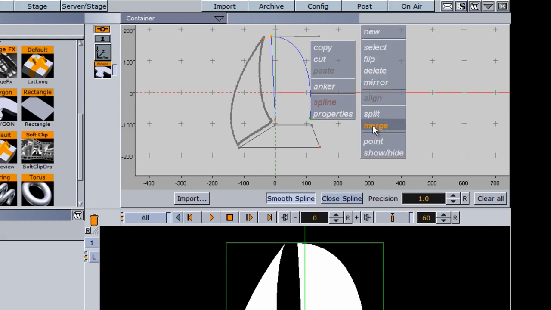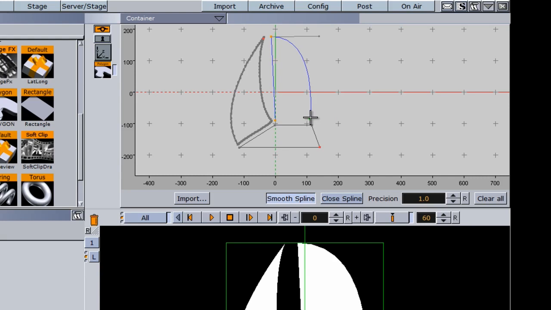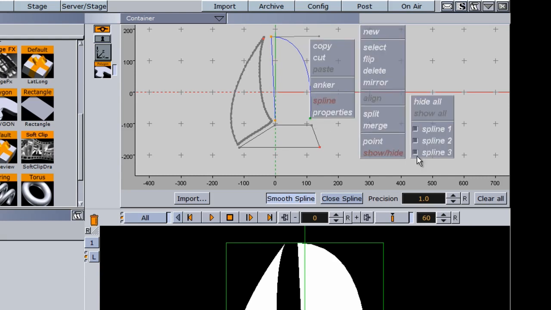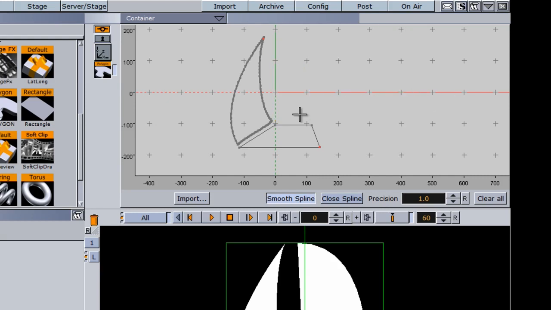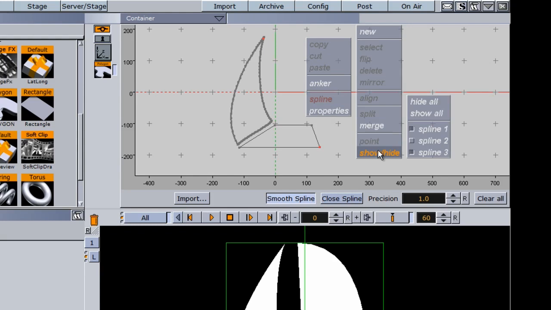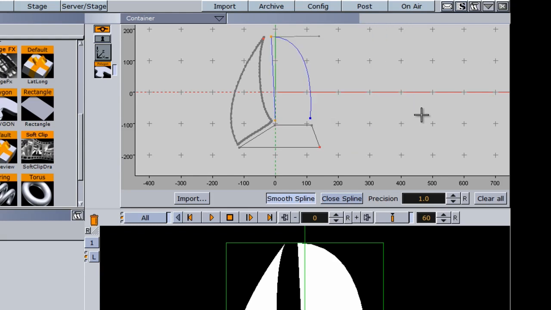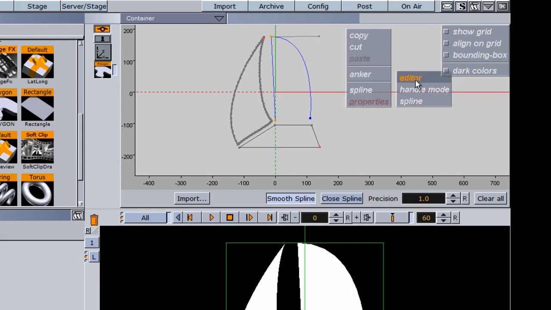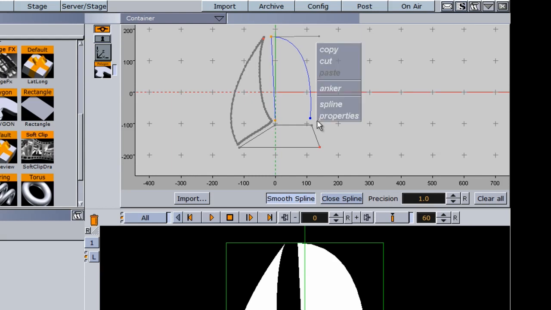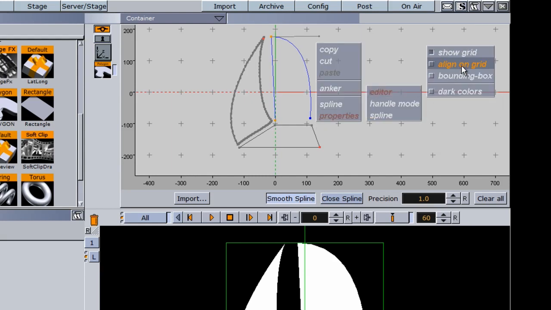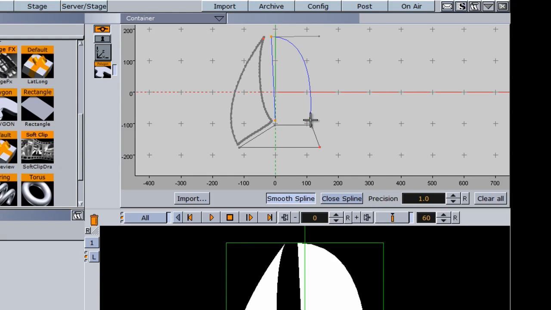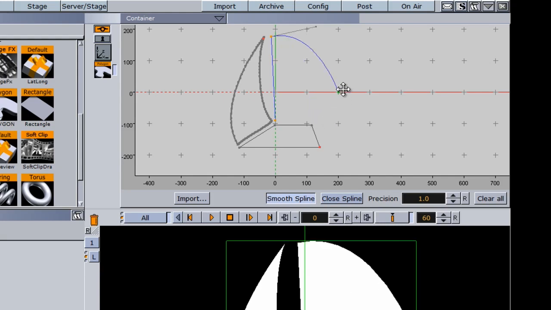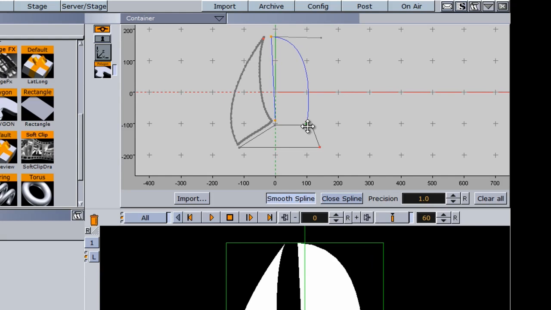There's also a merge, so you can merge all your polygons together, and you can also show hide splines on each line, or you can hide all, and that now hides it all. If you want to turn it back on, you can go to show hide and just say show all. Under properties, there's an editor, so you can turn the grid on or off. There's also an option for align on grid, so if the align on grid is on and you drag your polygon, it will snap to grid points within this window.